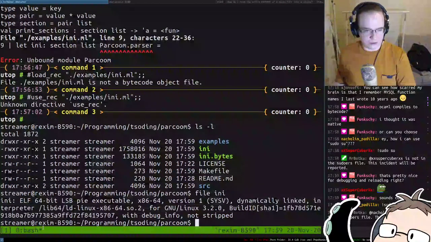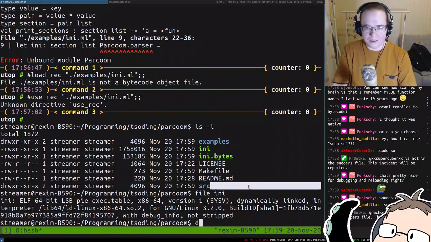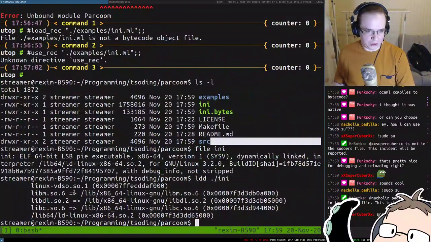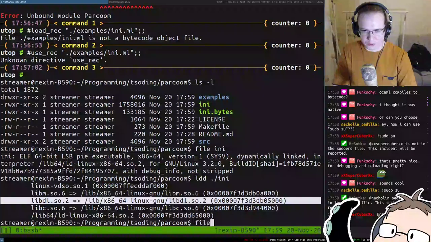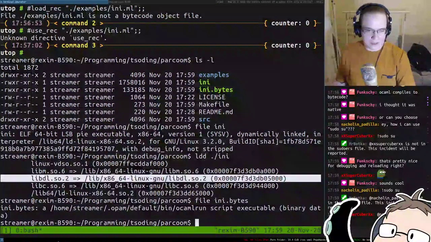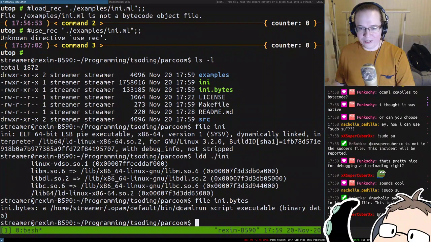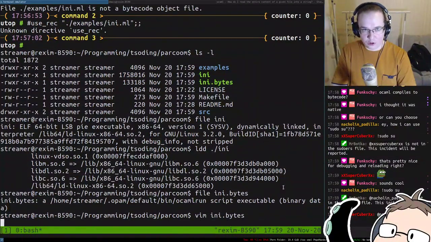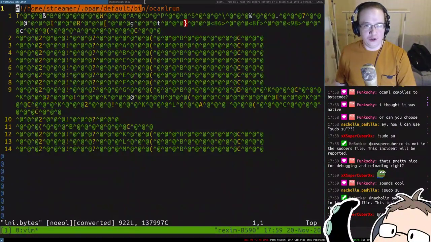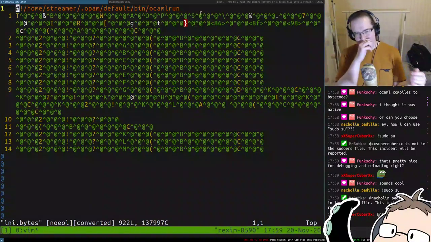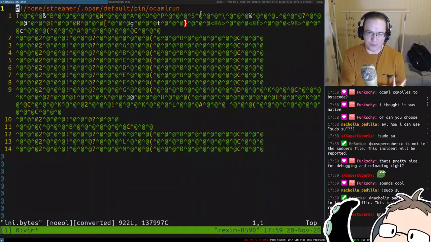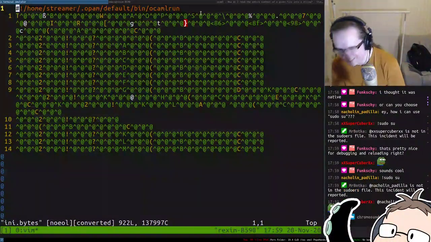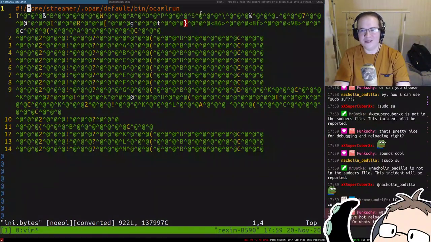If we inspect the native one, it will tell us that it's an ELF 64-bit executable, and it's pretty lightweight. It doesn't depend on much except libc and stuff like that. Nothing special. But if we take a look at the init bytes, it will tell us that it's an OCaml runscript executable, binary data. And this one is actually very interesting. It's literally a binary file, except at the top, it has a shebang for the interpreter of that bytecode. So that's basically OCaml compiled into its own bytecode. And I especially like the absolute path here.